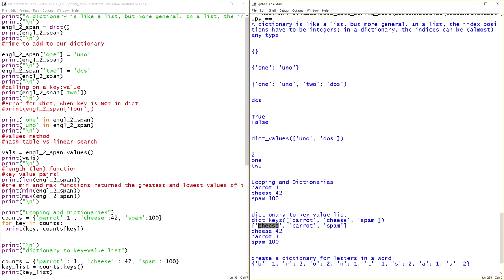In this video, we're going to discuss what a dictionary is in Python. A dictionary is another type of container that Python has to offer. A dictionary is similar to a list, but it's more general.